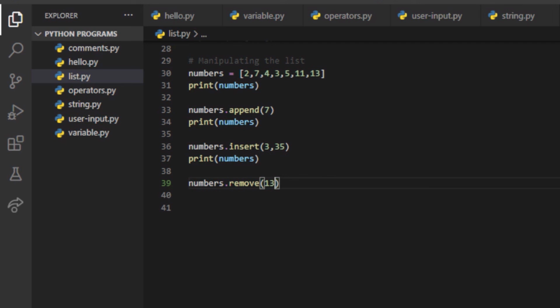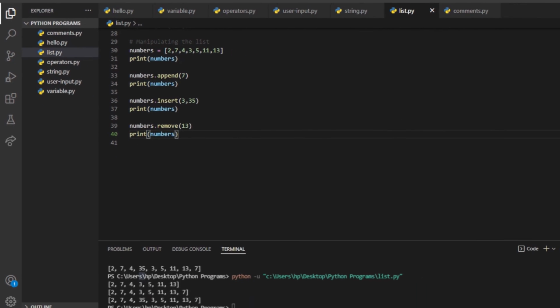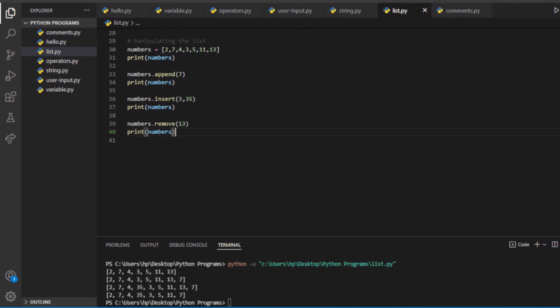So let me run this. Sorry, I have to print also. So let me print it here. Now let's see whether it is removed or not. So yes, now 13 is removed from here. You can see it here. So to remove an item from the list, we use list dot remove, means name of the list dot remove. So I wrote numbers dot remove, and then that number. You can also do it with strings. I'm doing it with the numbers, but you can do it also with strings.